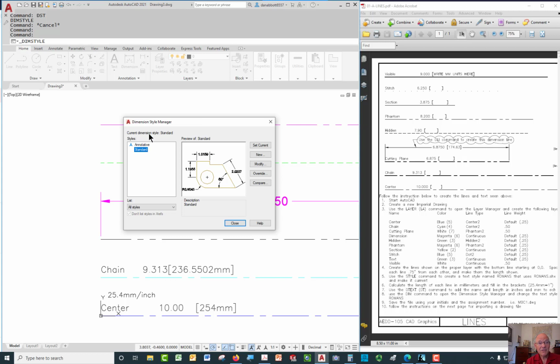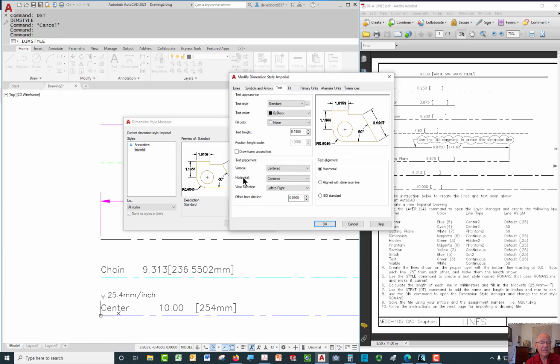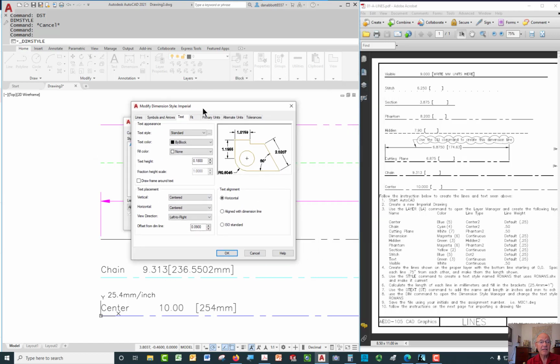So first thing I'm going to do over here, it's not required for this assignment, but standard is always a bad name for anything in AutoCAD. So I'm going to change that to Imperial. Is that right? Yeah. And then I'm going to modify. And the modifications that it says to make here, the text, says instead of using standard for the text style for the dimension, instead use Roman S. And I am going to do that.